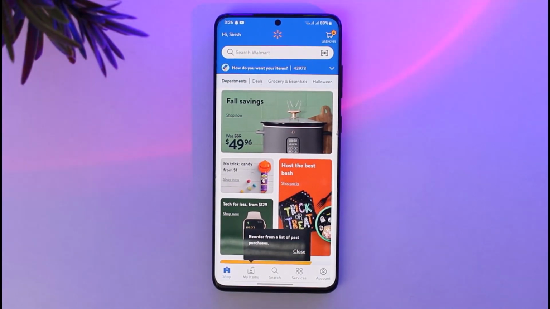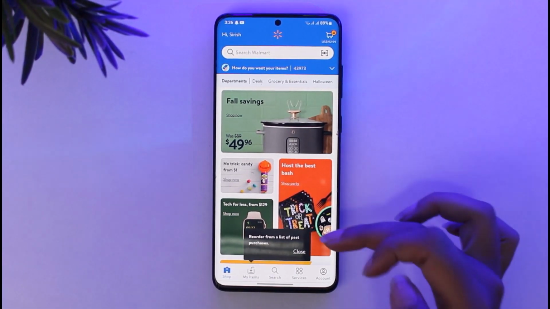So the thing is, you can actually go ahead and open up your Walmart app. In my case, my phone is rooted, so I cannot access the app. I have to access the website. The website is going to look like this.